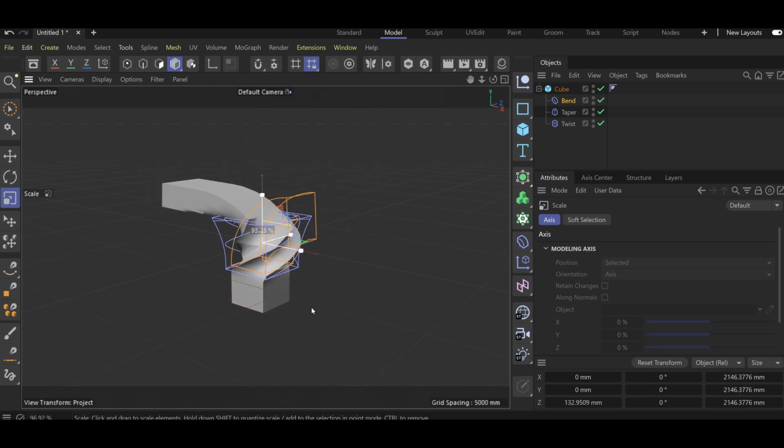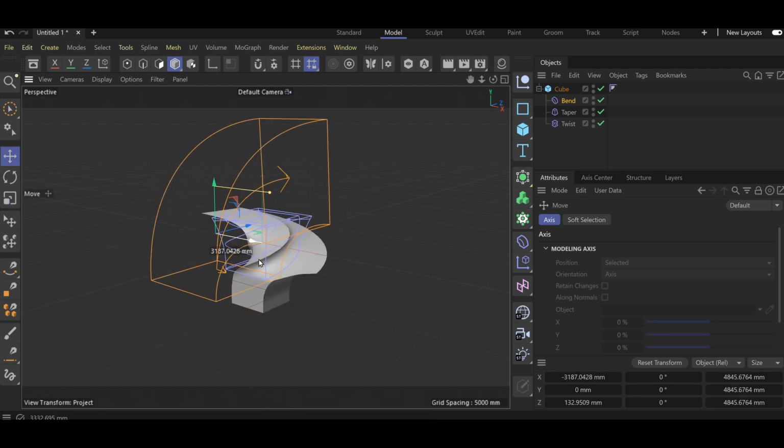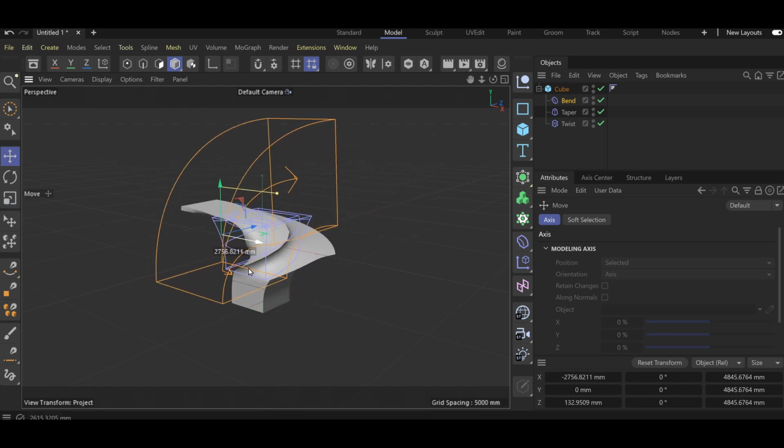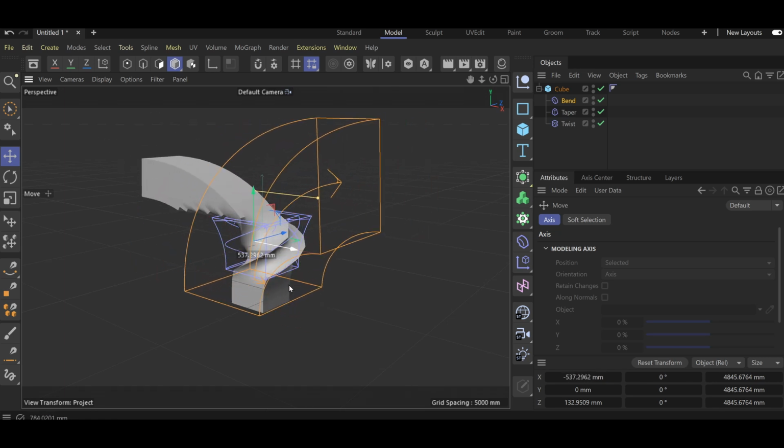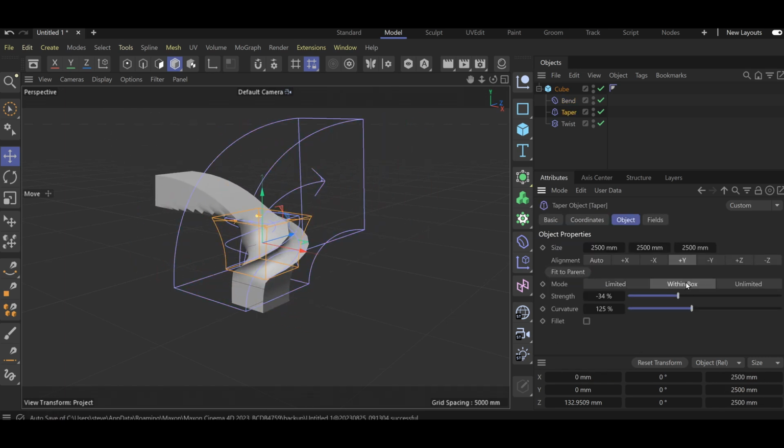If we only want to affect one small area of our object, it also depends on where in that object it is actually intersecting. If we affect it only within the box, it'll only affect the area in the box. A limited area of the object beyond the box, unlimited affects the entire object, regardless.